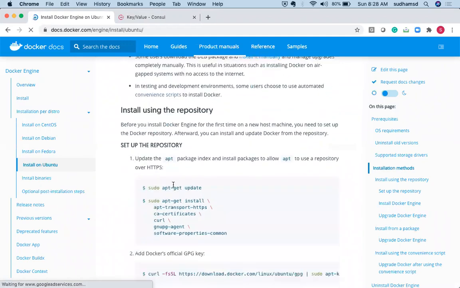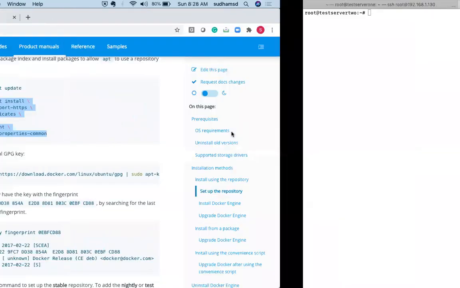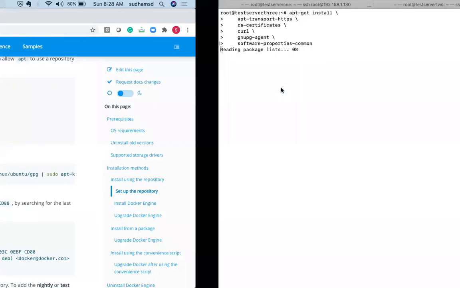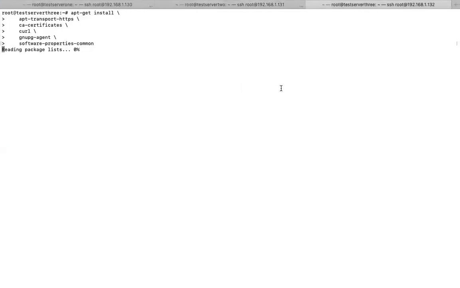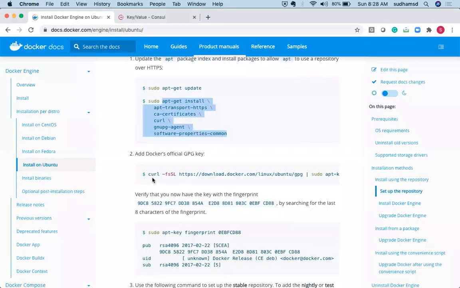Let me try to go. Yeah, the update is already done, so I don't want to repeat that. Here also. So these commands you already know. I don't want to repeat again, but I will tell you this is nothing but installing the prerequisite packages. After that, I'm downloading the GPG key before creating the repository.